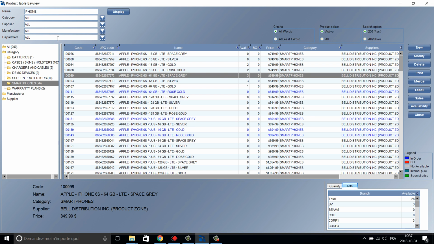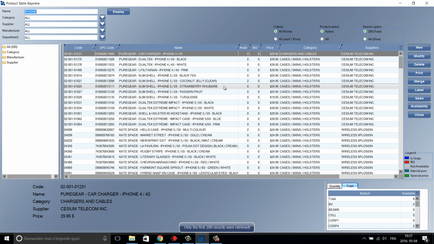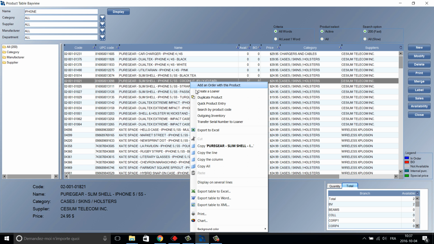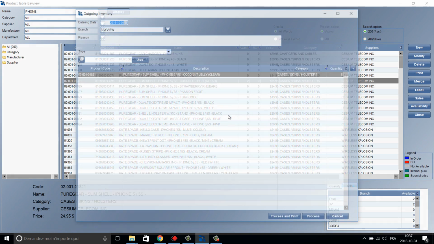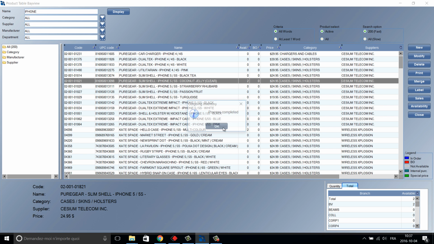It's going to be the same thing if it's on an unserialized product like this one. So if you right click on it, click on outgoing inventory, we're going to remove a quantity of 2, enter a reason, click on process, and automatically it's done.